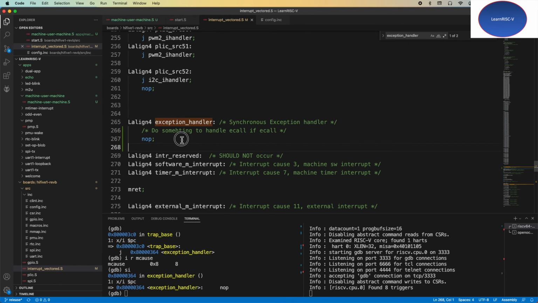And if you see here, I didn't do anything to handle the ecall here. Okay, but as we write an OS or higher level code, then we'll come back to this and try to write some system call using this ecall.